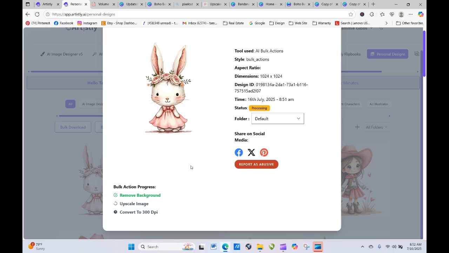So it's not something you have to be physically involved in once you set it up to do the bulk processes. So if you work that into your routine, you can make that work. I have found that it's doing a really good upscale and really good 300 DPI. The background removal is working pretty good. I think it has really improved.